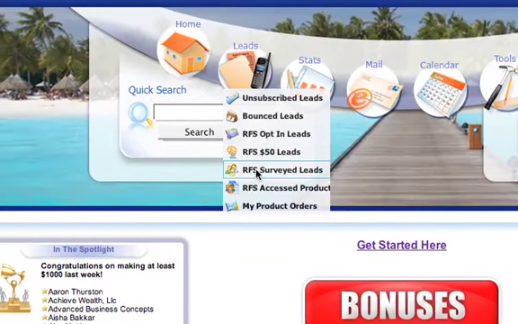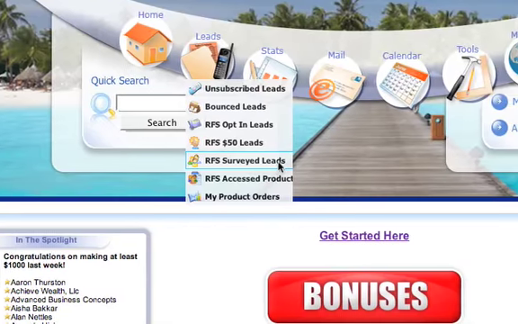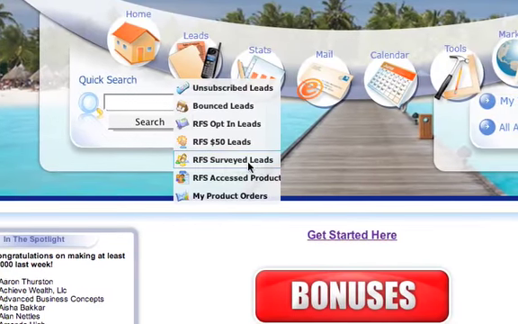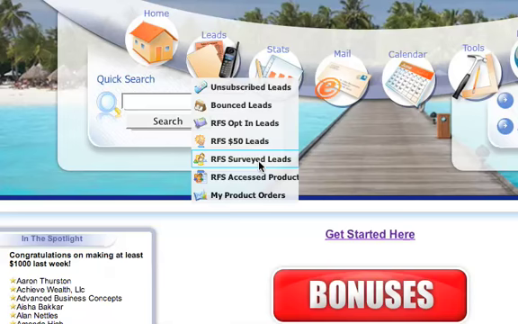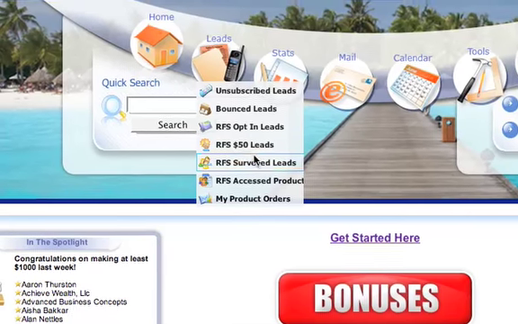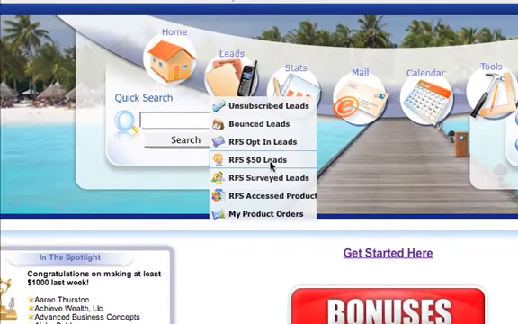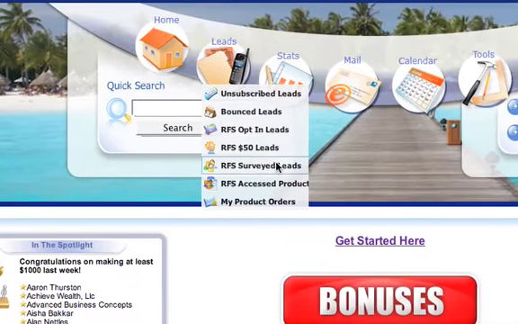The next step in the funnel is the RFS surveyed leads. Once the lead actually fills out the business survey, then they're going to be moved from the RFS $50 leads section to the RFS surveyed leads.